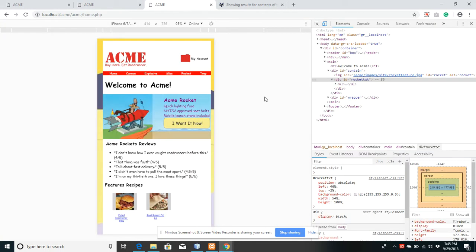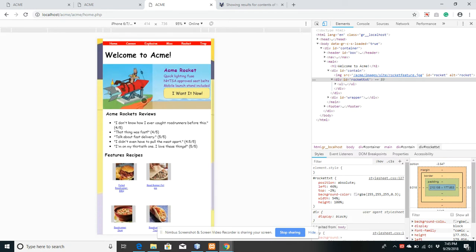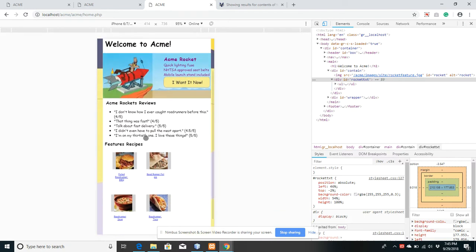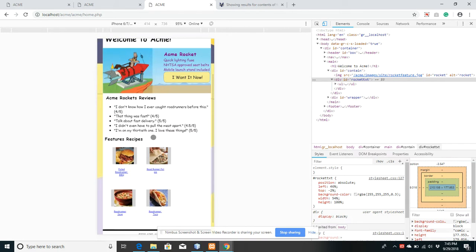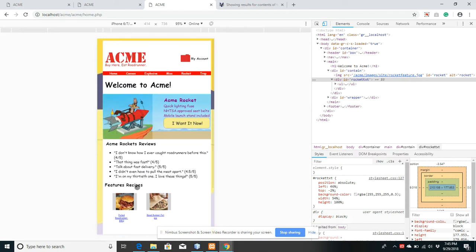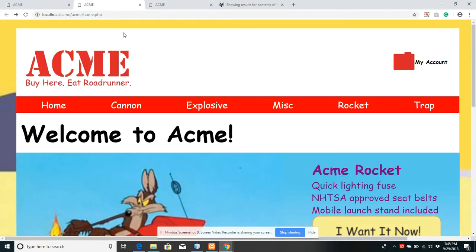And then I use iPhone 6.7 to show my mobile version right here, which I built first, and then I went to the large screen.